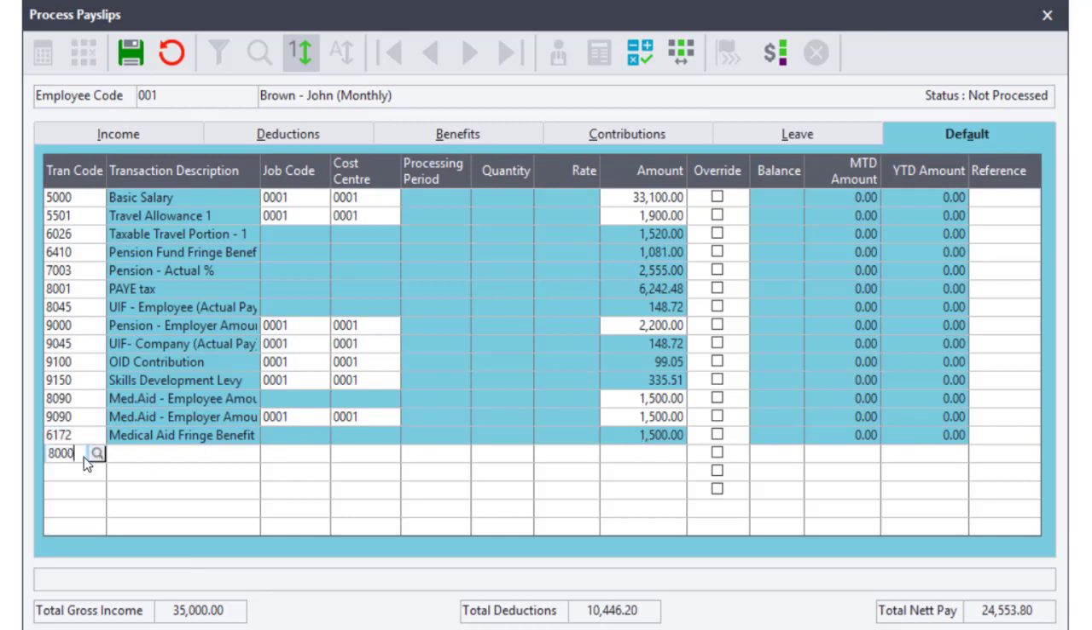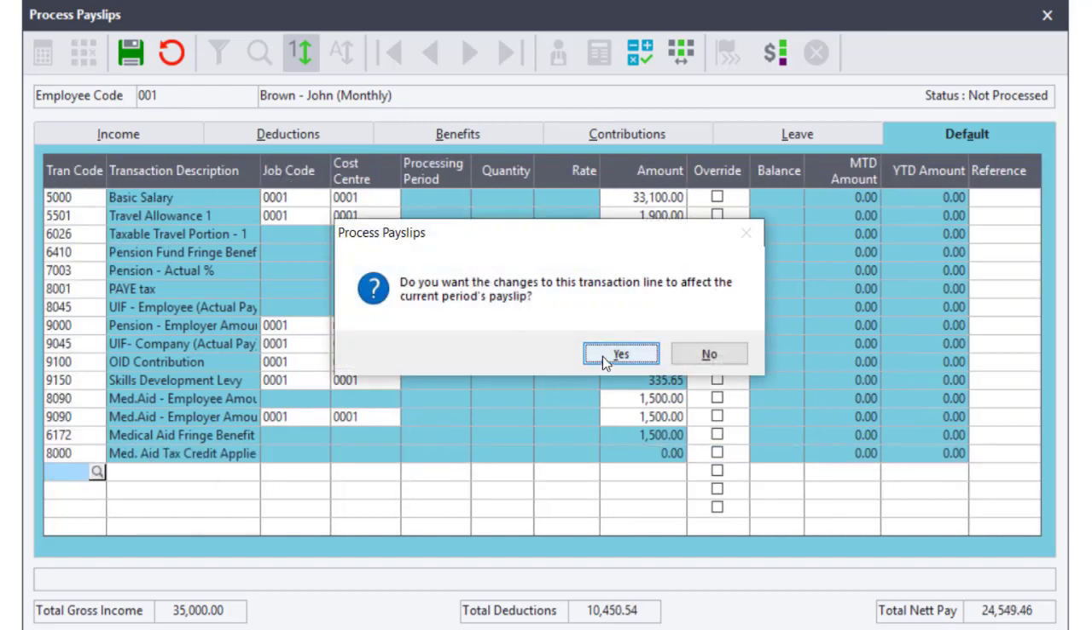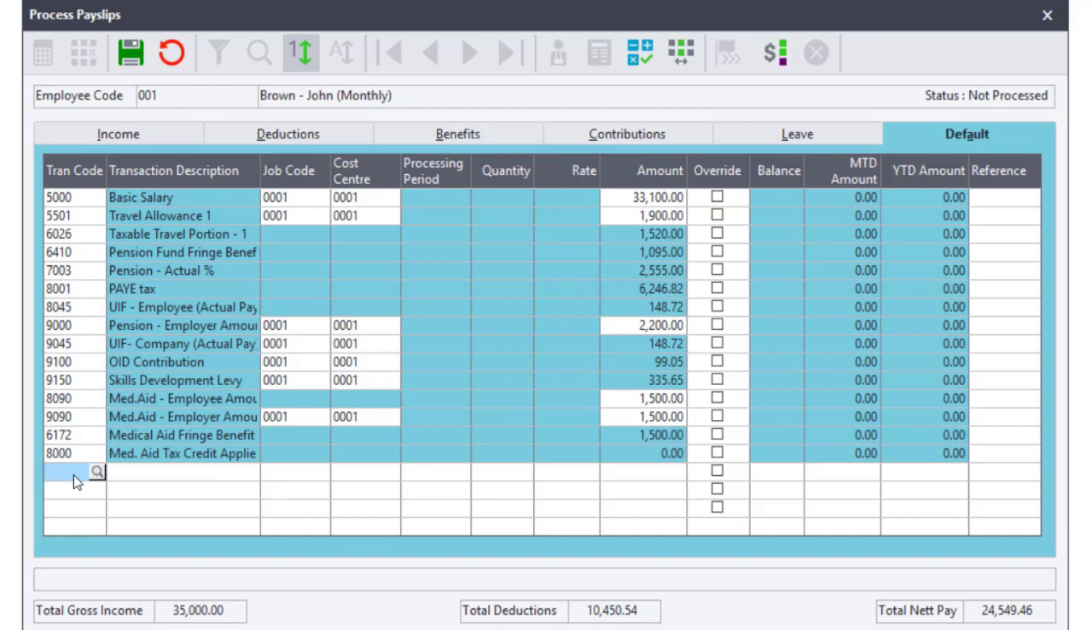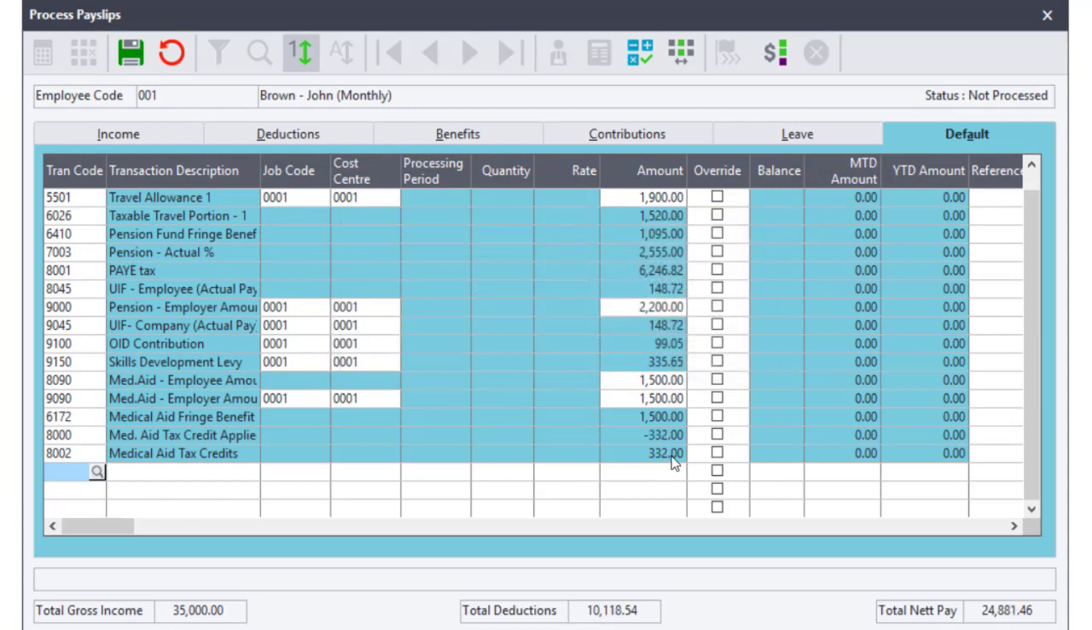Make sure that the mandatory transactions 8000 and 8002 have been processed. The amount will calculate automatically based on the values entered on the master file. Always click on Yes to add transactions to the periodic tabs.